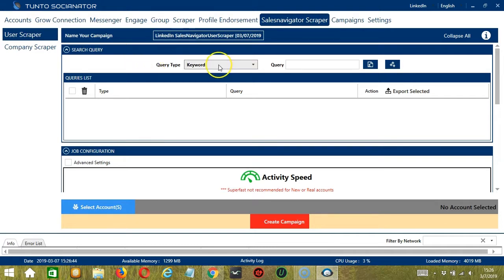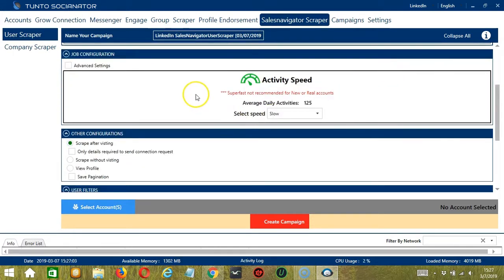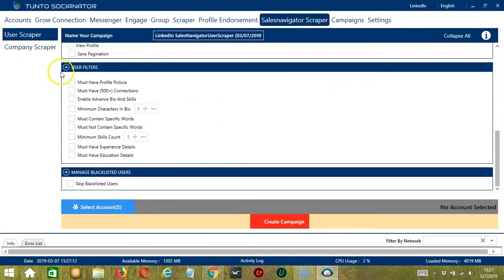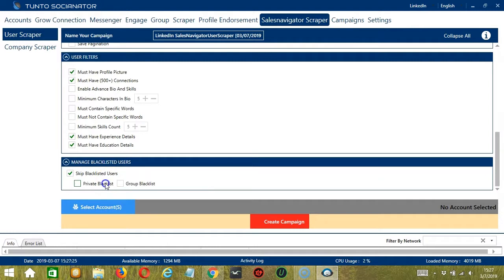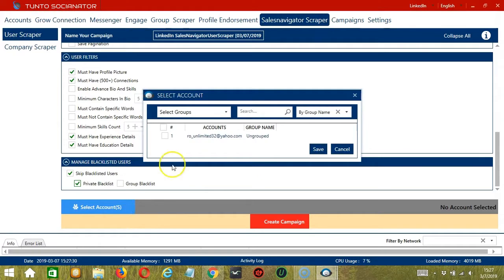For search query, let's select keyword and type web developer, for example. Click add. For job configuration, let's select slow. For other configurations, it's up to you. For user filters, let's check must have profile picture, 500 plus connections, experience details, and education details. And finally, let's skip blacklisted users, private blacklist. When you're ready, let's click the blue button, select account or accounts. In this part, you can select multiple LinkedIn accounts. Since you only have one account right now, let's go with that by checking the box and click save.